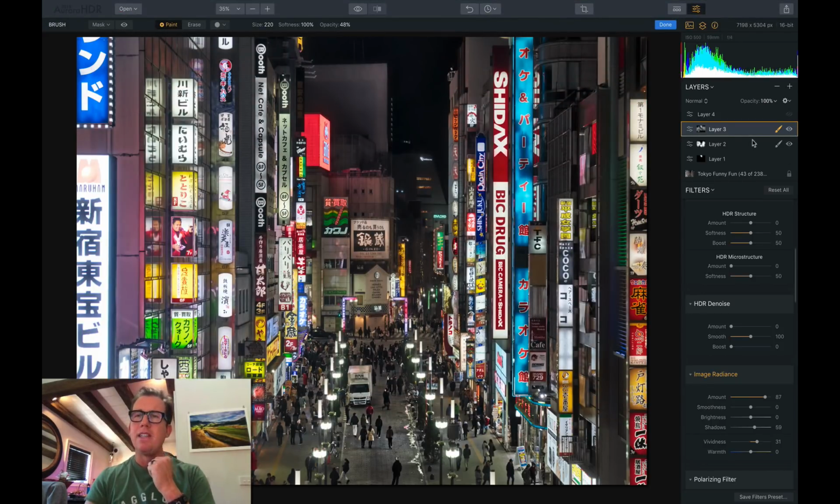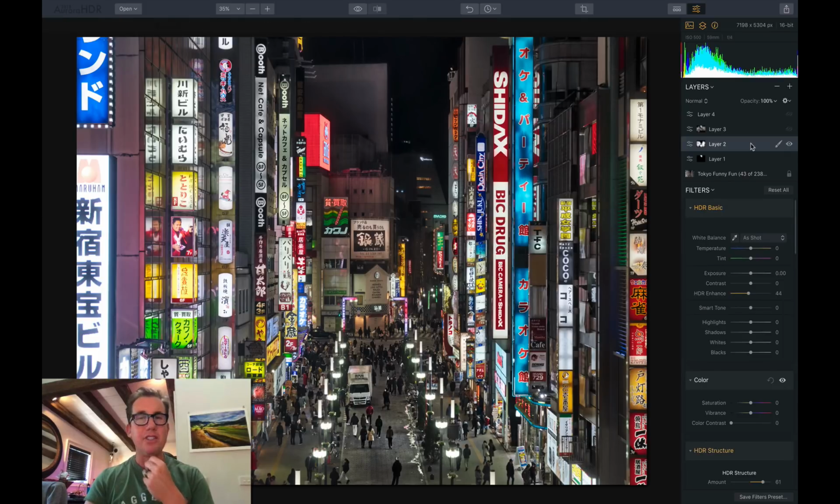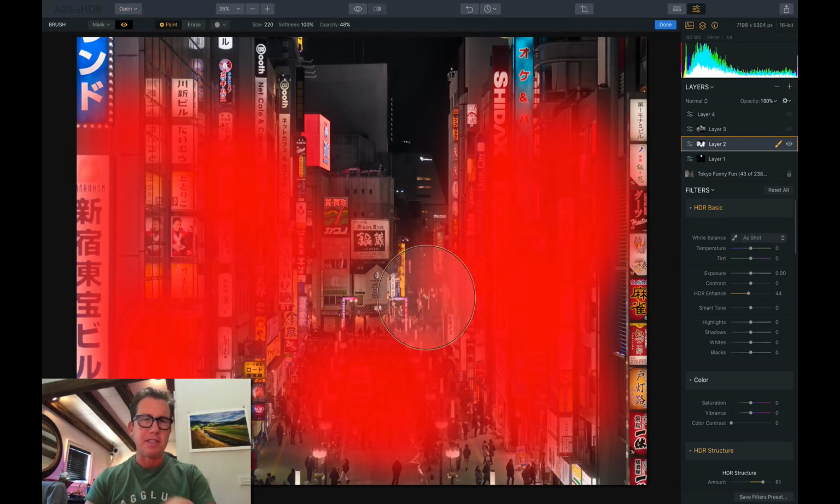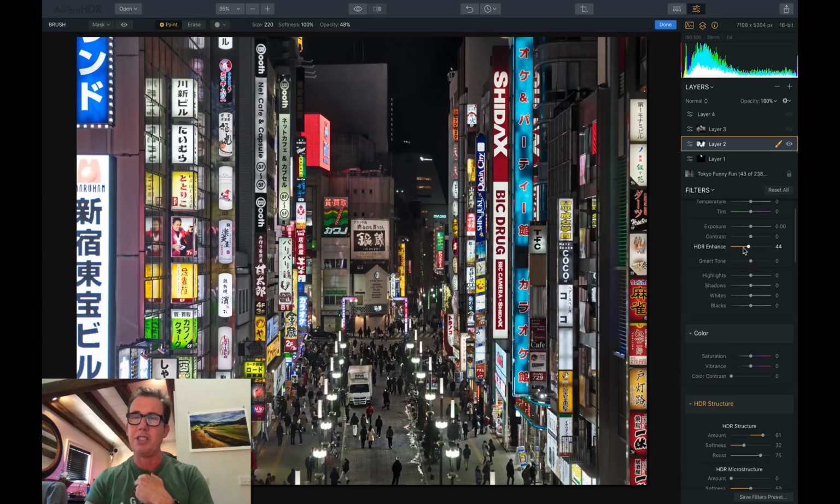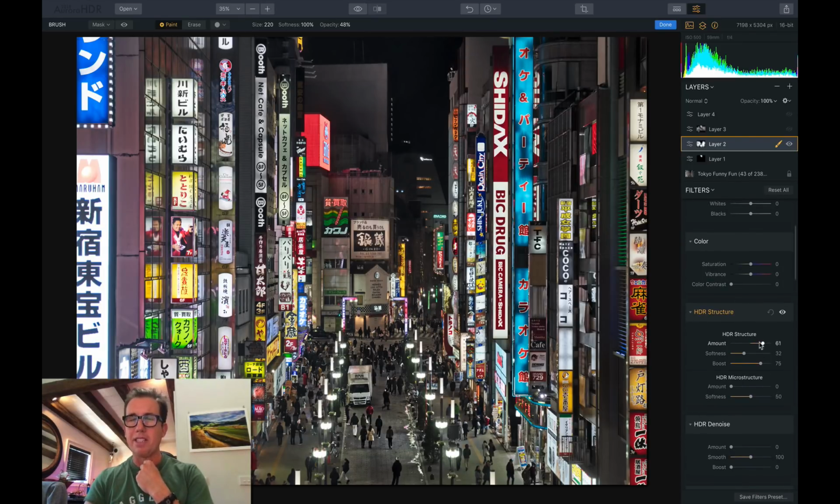All right, here is where I really HDR'd it up. Okay, if you want to see where I brushed, let me turn on the mask here. Basically, in all the signs of the people down here, what levers did I move? I moved HDR enhance. I also really cranked up HDR structure, moved the softness to the left to make it sharper, and increased the boost. All right, so that's what that one was about.